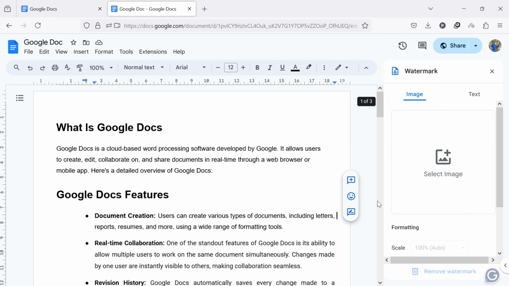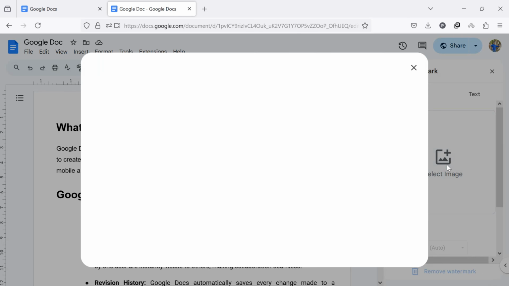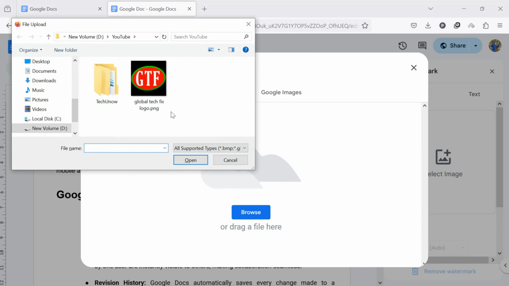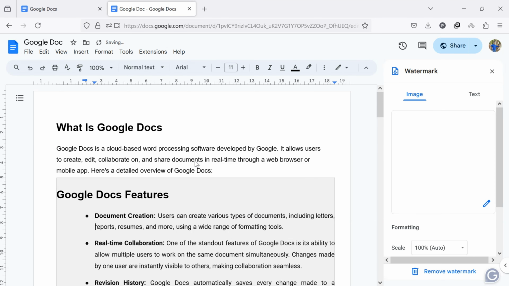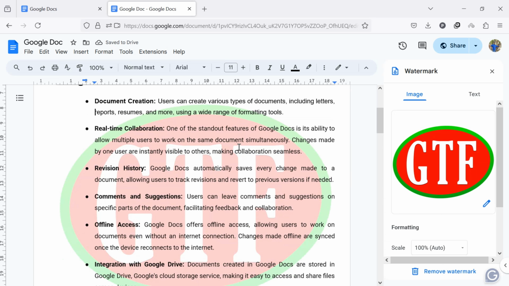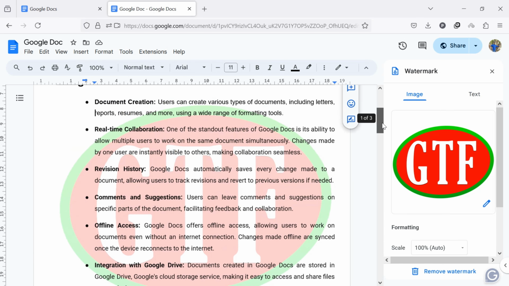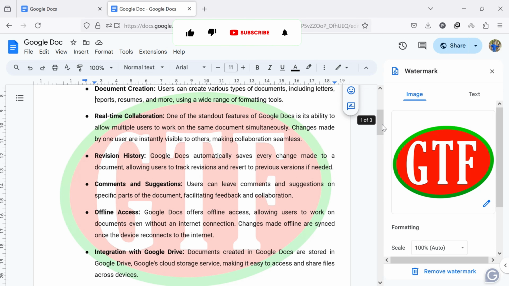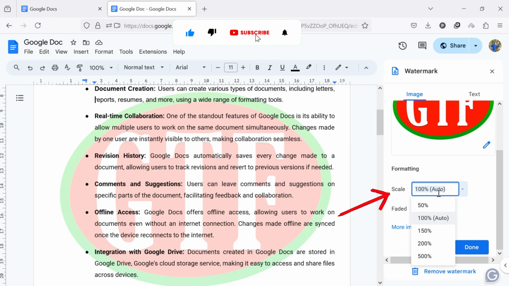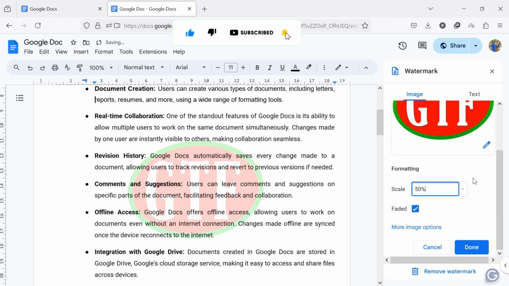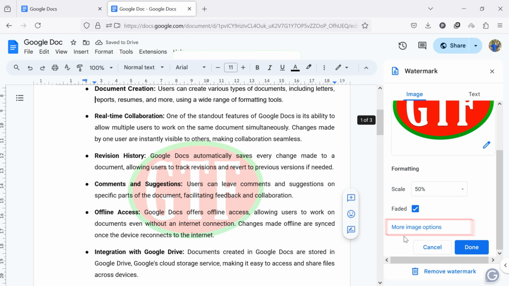To add any image or logo as a watermark, click on Select Image and choose one from the internet or from your computer. Once uploaded, your image is added as a watermark on each page. You can change the size of the image from the Scale section. For more customization options, click on the More Image Options button.